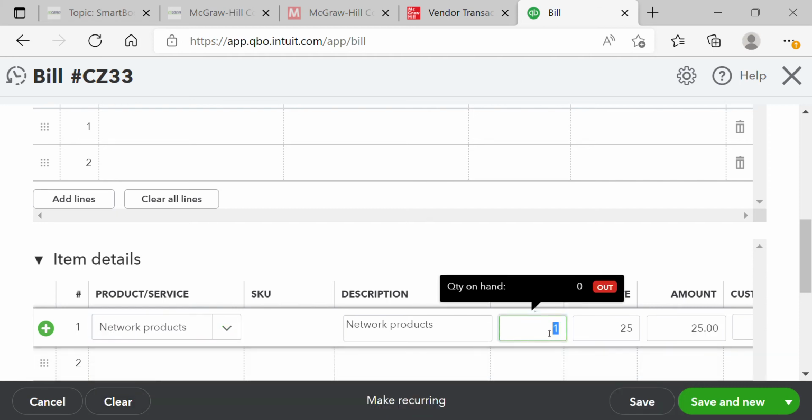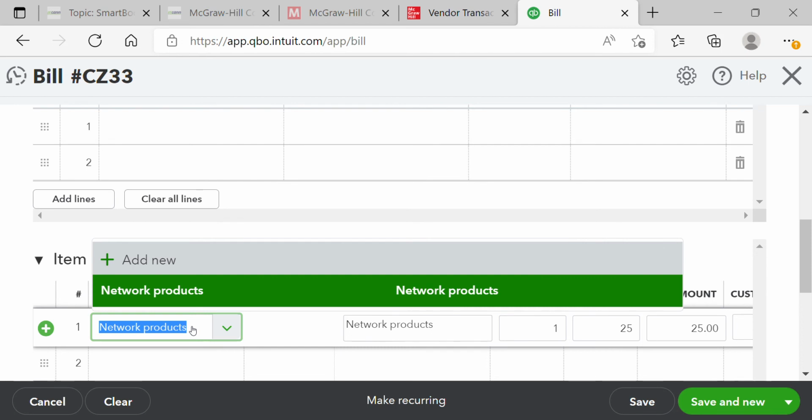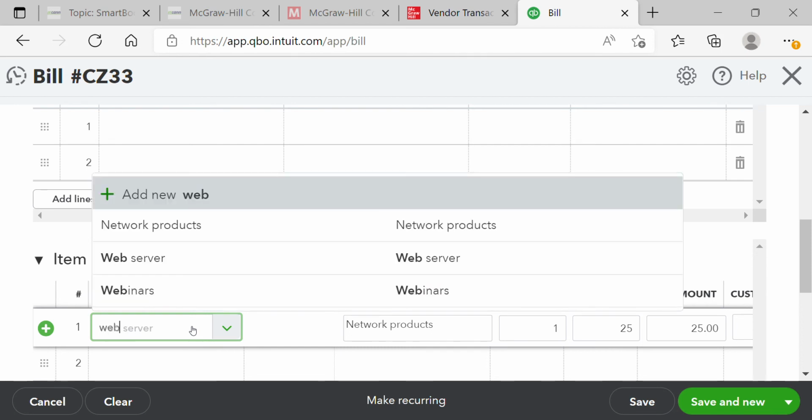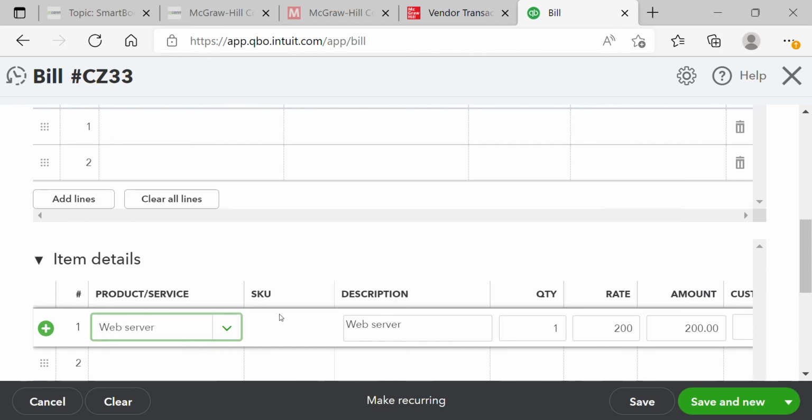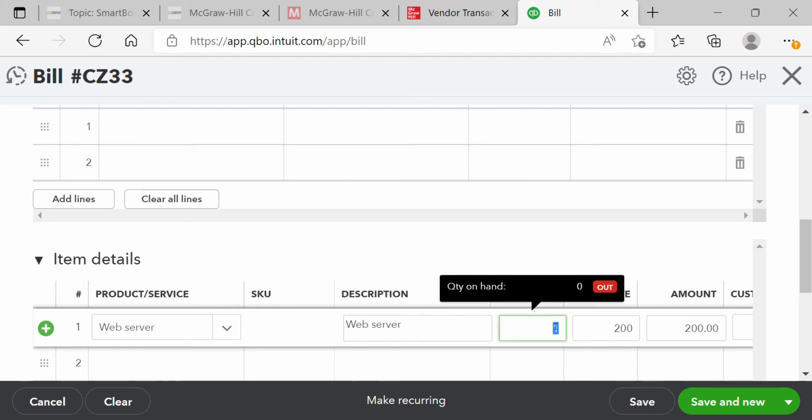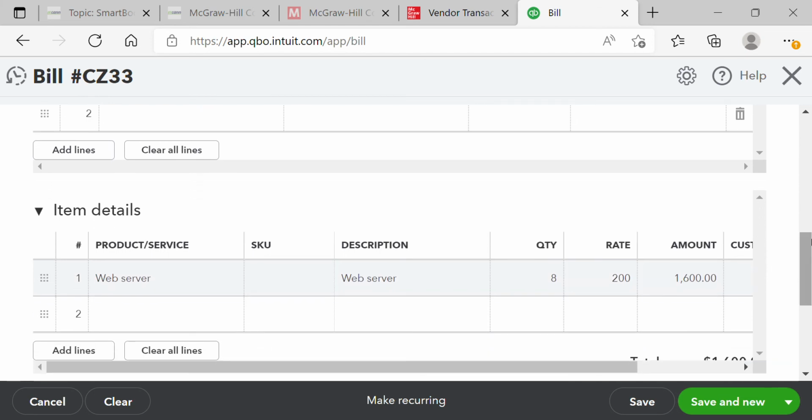We are purchasing, oh no, I apologize. It's web server. Web server, and it's 8 of them. I was still on that ATD anytime deployment. I forgot. All right, so it's 8. Cloud Z channel is 8 web servers at 200 each. It comes out to $1,600. And we're going to go save and new.